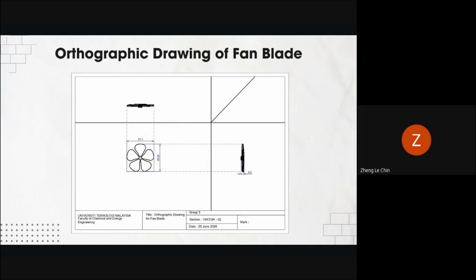We can clearly see the total thickness, including the central hub, is 4.2. This compact profile is crucial for fitting into the main fan assembly. Drafting precision is also perfect to ensure absolute accuracy.